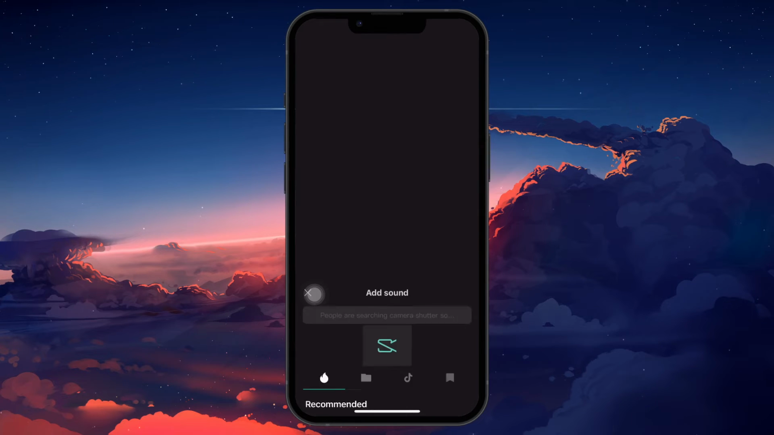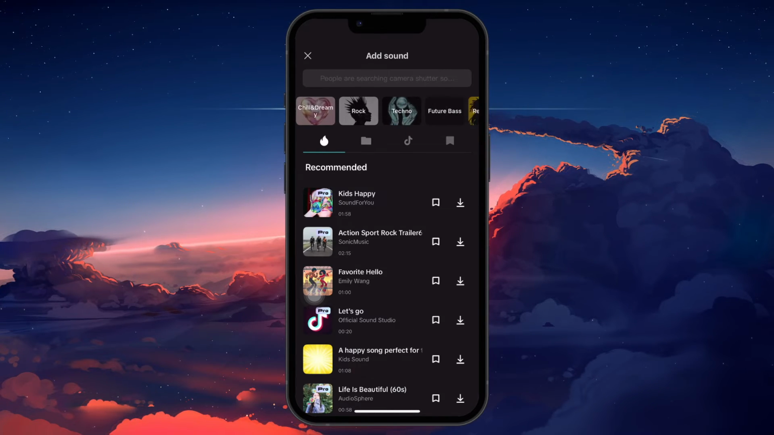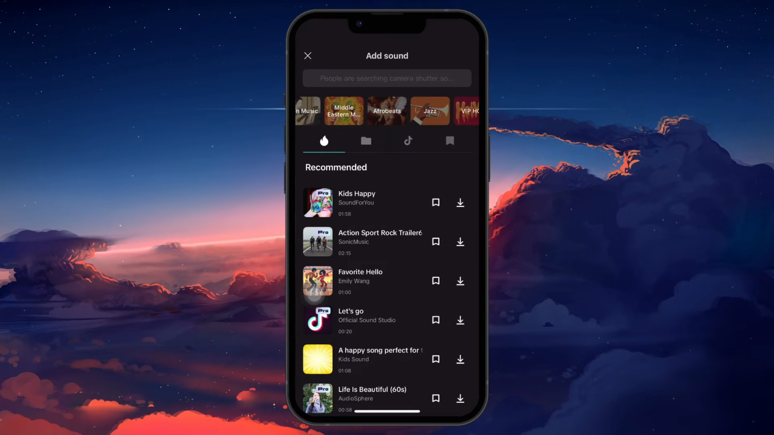Here, CapCut offers various categories of music like vlog, pop, beats, travel, R&B, and more. You can browse and select any song you like.